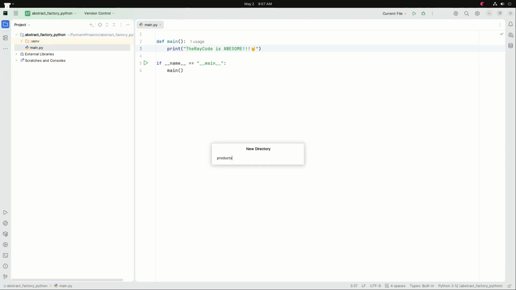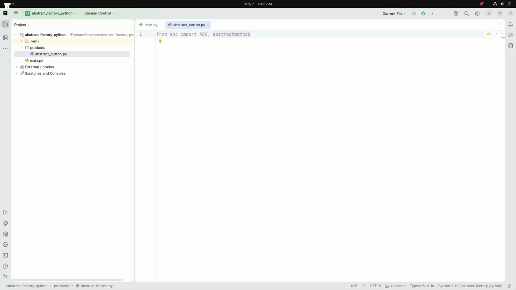To start, we create a folder directory named products. We will store the product files of our project. We add a Python file we call abstract button. This will be the abstract class from which we will create all our buttons, in our case, Mac and PC. We start with an interface class we call abstract button.